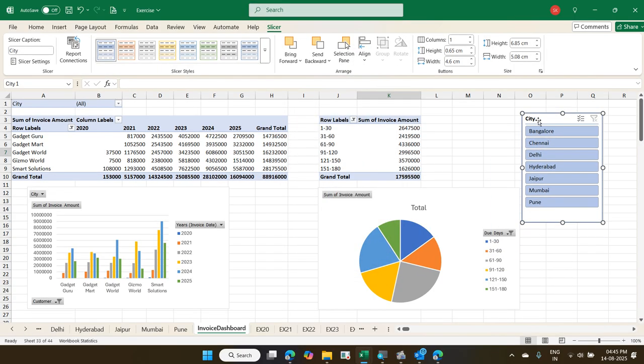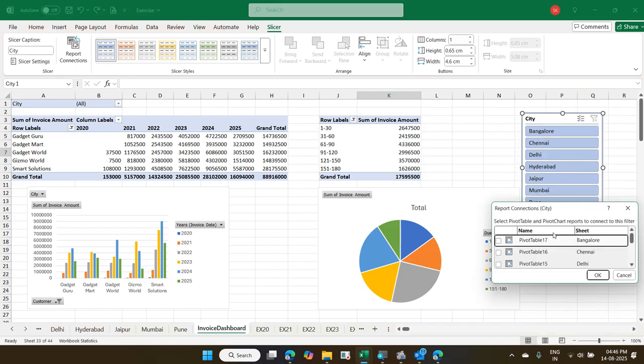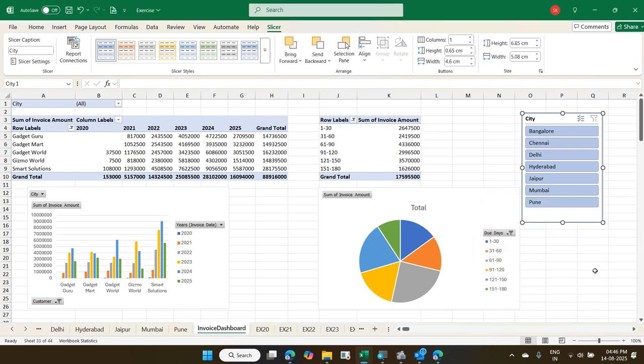And wherever that sheet name invoice dashboard is available, select it and say OK. That's all. Mumbai, Jaipur, Pune, Hyderabad. Whatever you select, based on that the report is getting sliced out, interactive.